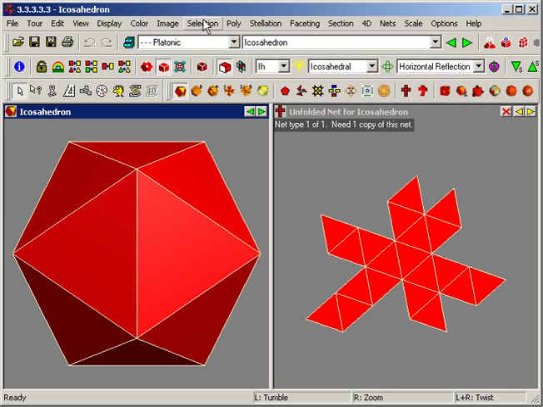Hi, I'd just like to demonstrate how to change all parts of a polyhedral compound with a different shape using Stella 4D or Great Stella. So we're going to start by opening a compound.